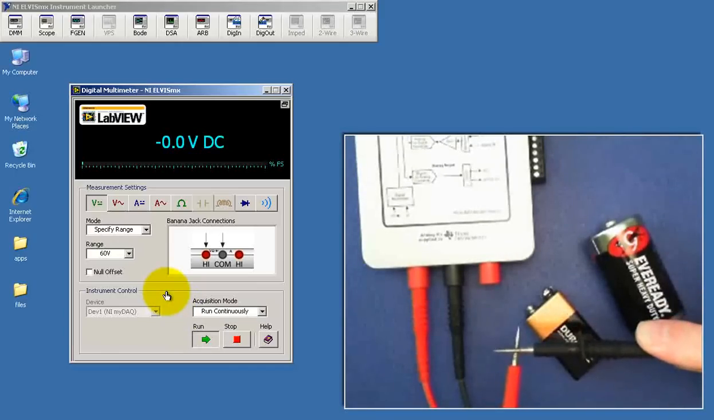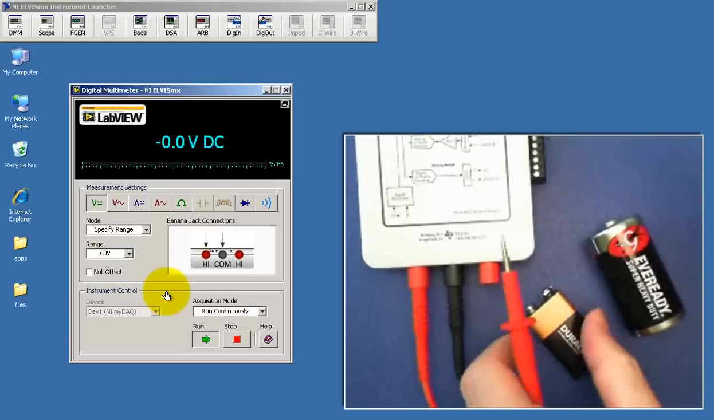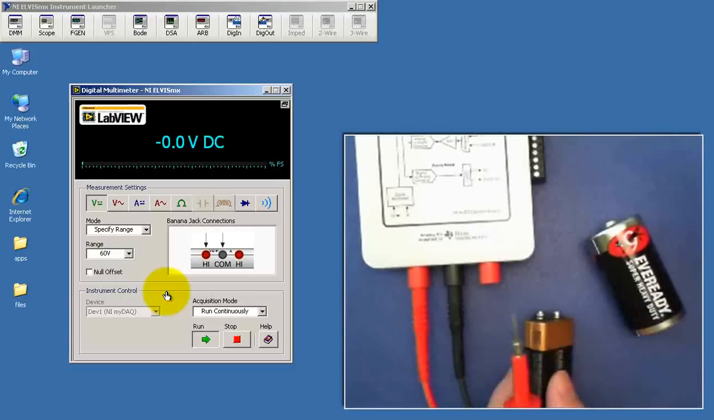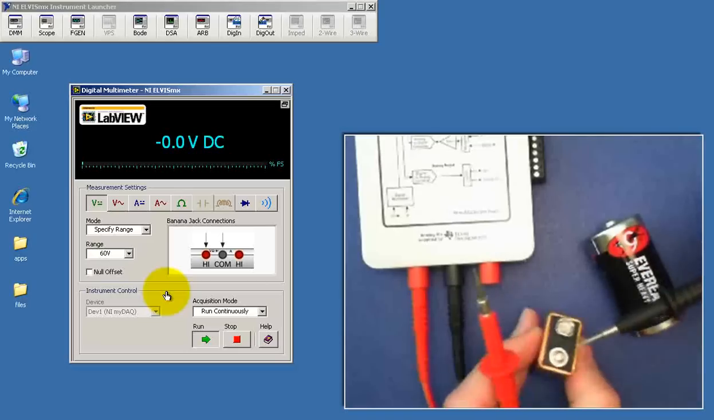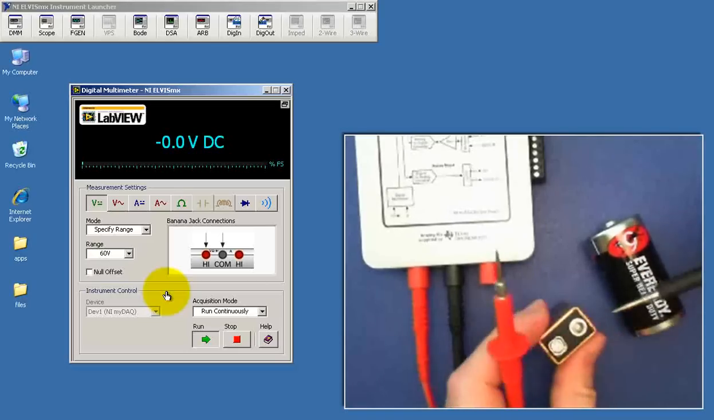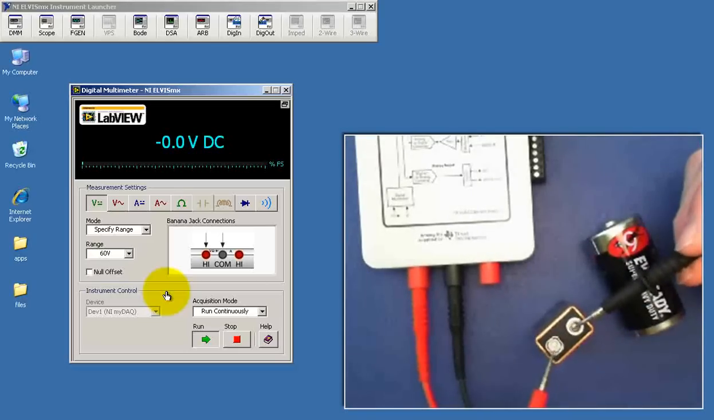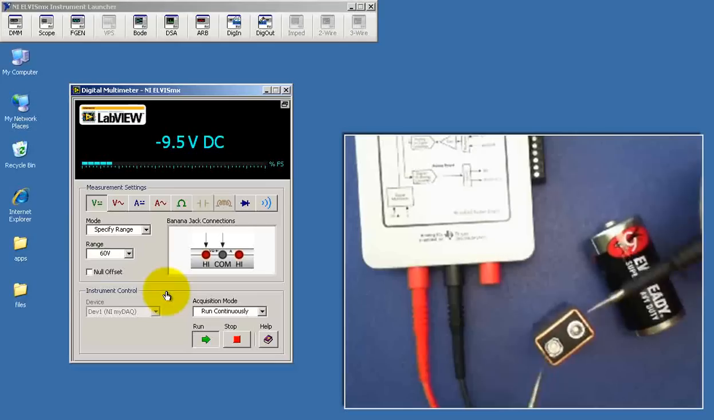And just to get started, I'll touch the probes together, and we expect to see 0 volts when you do that. I'll start with the 9-volt battery. It has an indicator about the positive terminal. Let me probe that with the black DMM probe first, and we get a measured value of minus 9.5 volts.